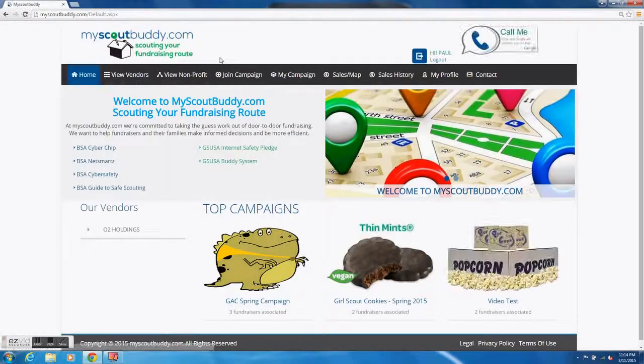I click the icon to go back to My Scout Buddy, and now we're back here at the beginning of My Scout Buddy again. Again, so this has been MyScoutBuddy.com. I'm excited to present this to scouting families.